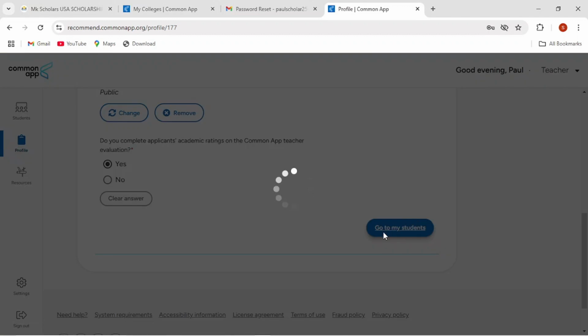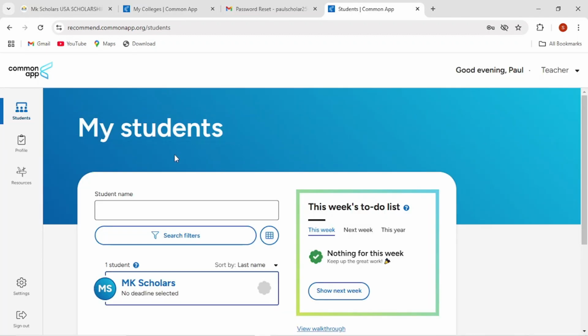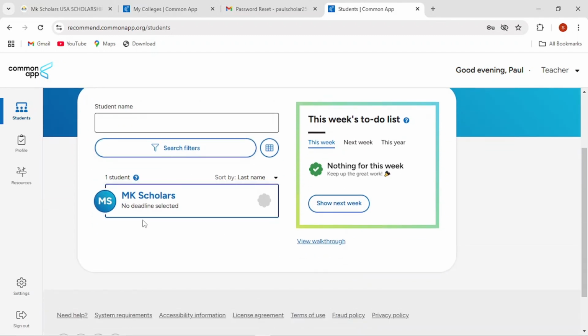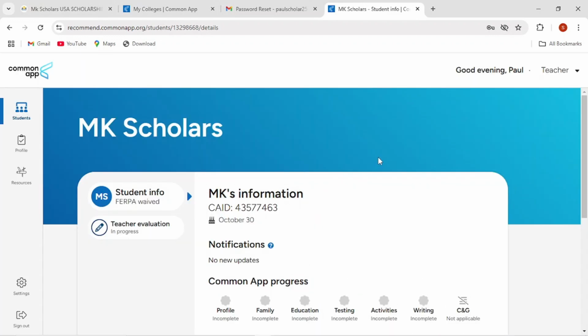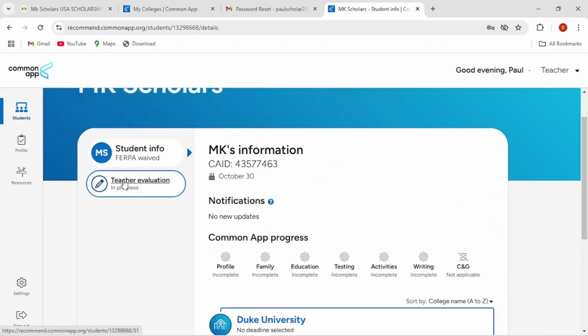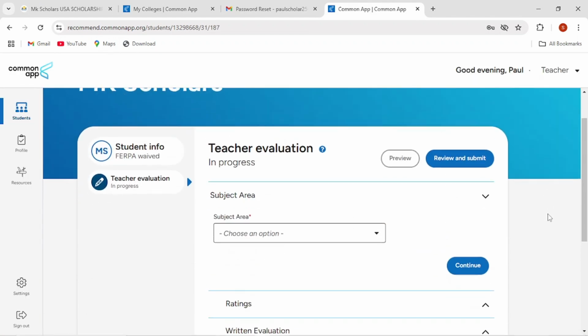And then you go to your students. Of course if you have already completed your profile, it will direct you. You can see it is now fully ticked, meaning that we have already completed it. And of course you will come to your students. All the students who have invited you as their teacher will come up here. So MK Scholar is the one who has invited us. And you can see we have teacher evaluation. And then you come here to fill out the form for the student who has invited us.